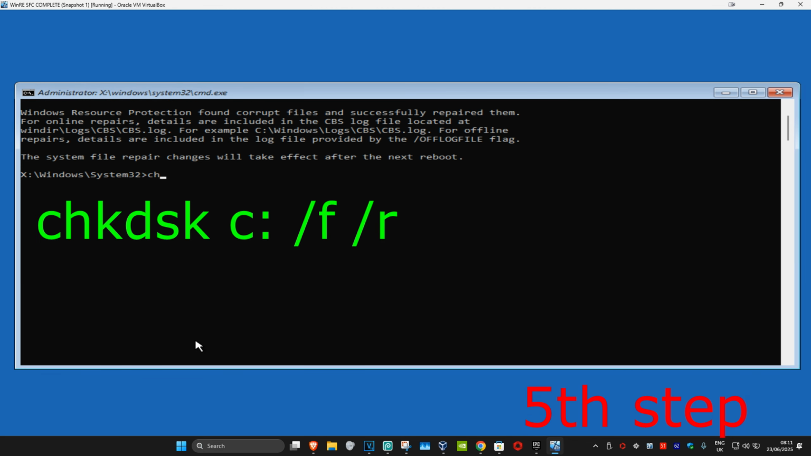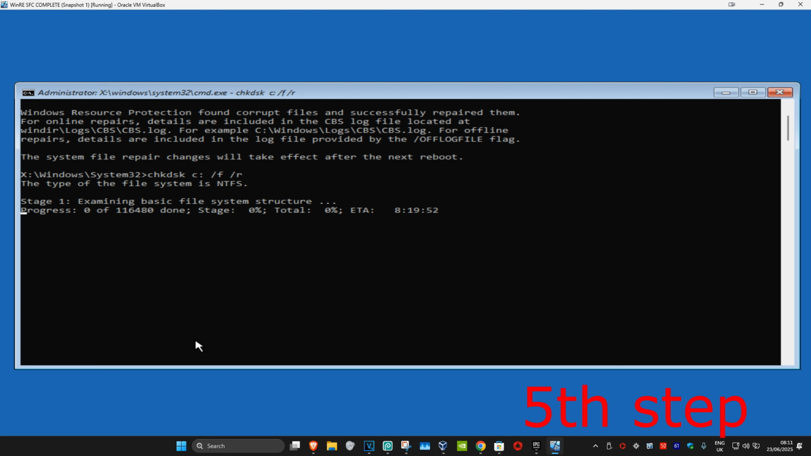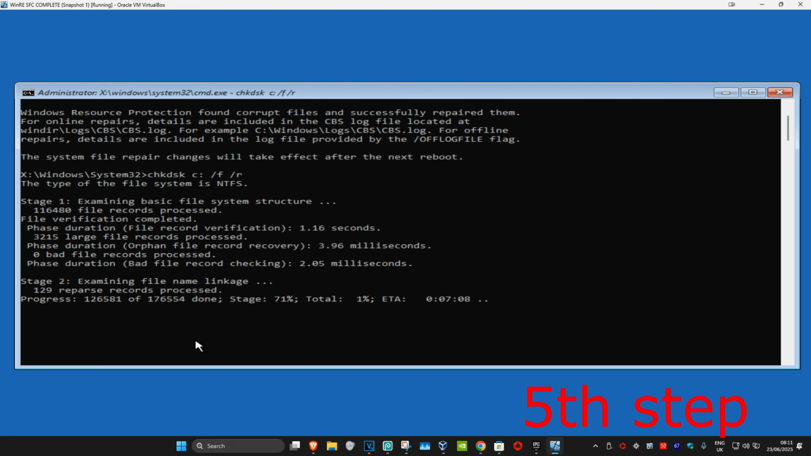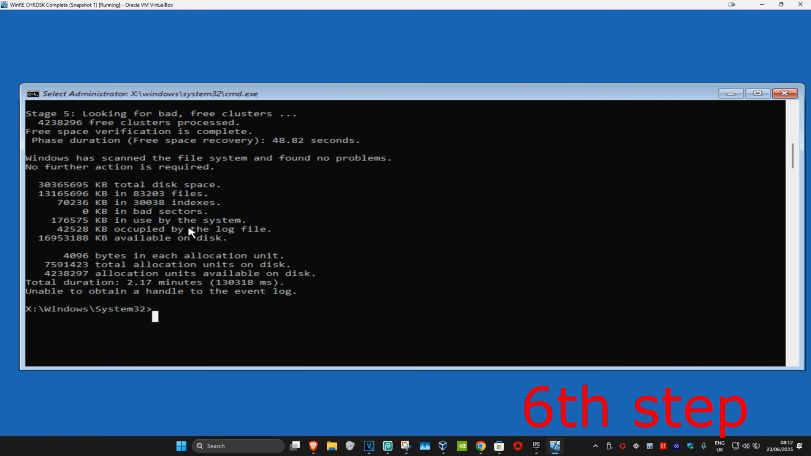It's going to be chkdsk /f/r and then click on Enter. And you now want to run this scan as well. Wait for this to load. The scan will take a while, so I'm just going to skip the video. And then once you complete both those scans, we're just going to close out of this.